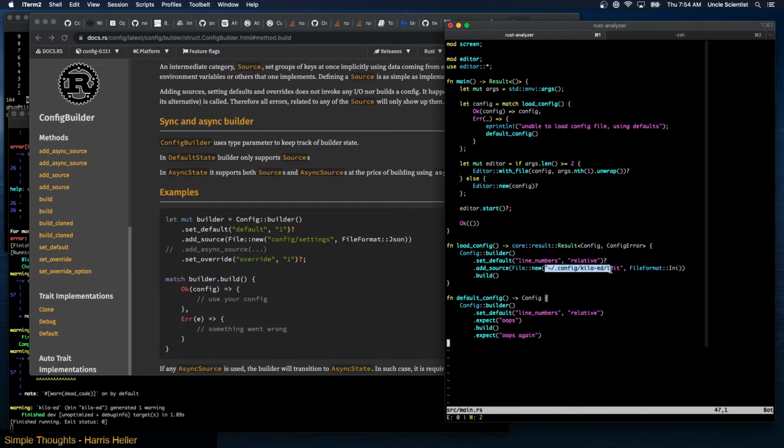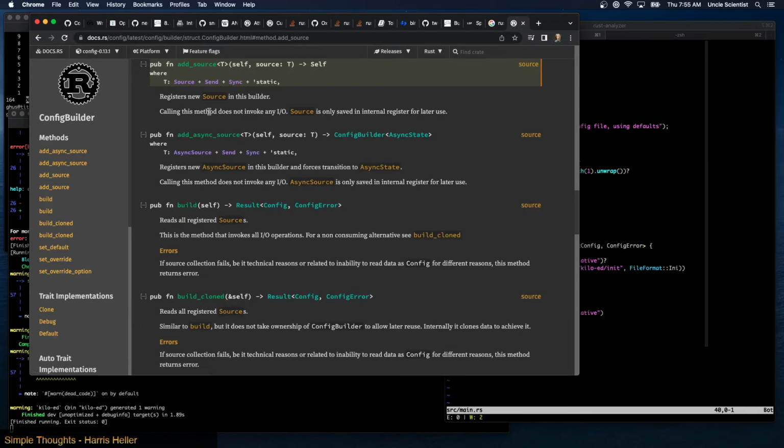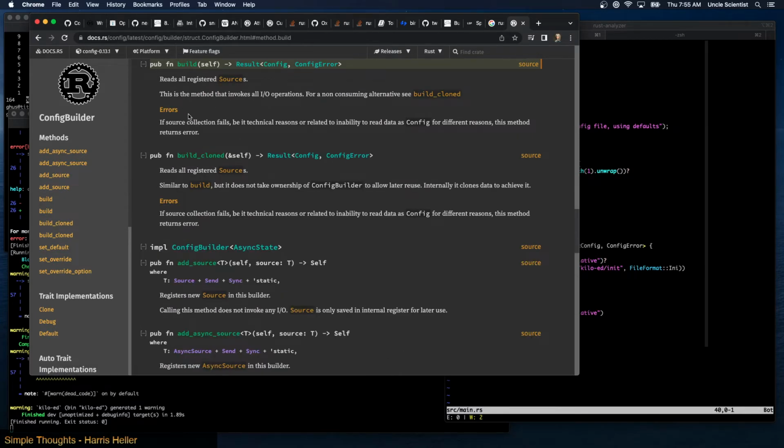yeah, I wonder if this file does not exist. Then we should just ignore it, right? And just say, okay, well, the source doesn't exist. Let's see what it says here. Calling this method is not. Oh, right, and we have to call build. If source collection fails via technical reasons or related to inability to read config, this method returns error.